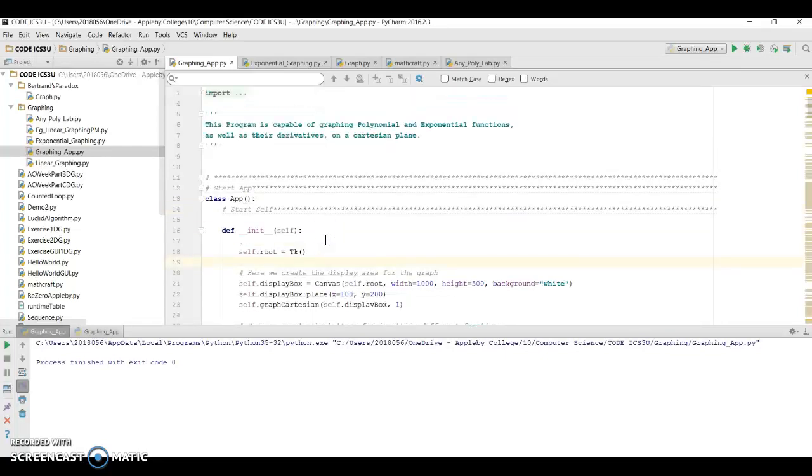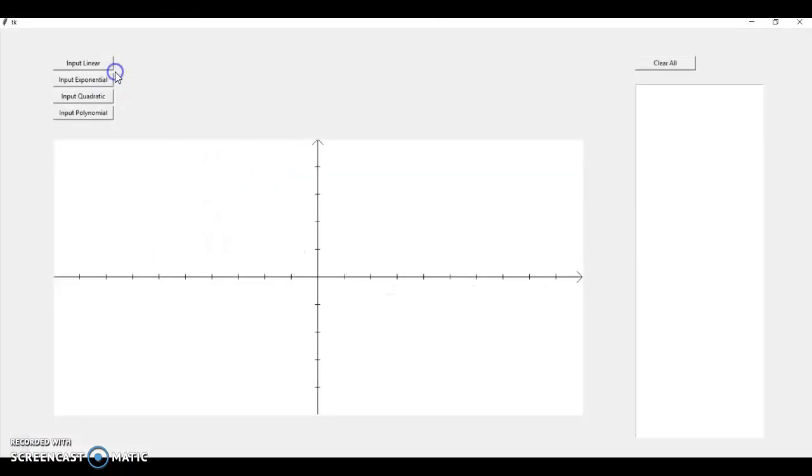For assignment 1, I've chosen to create an app that is capable of graphing polynomial as well as exponential functions. When I run my program, a GUI interface appears. We see that in the center of this GUI interface we have a Cartesian plane. On the left top corner I have 4 buttons, each allowing me to input a different kind of function.